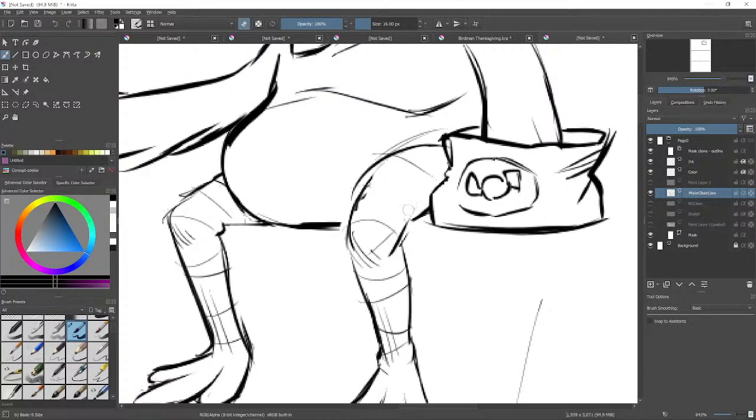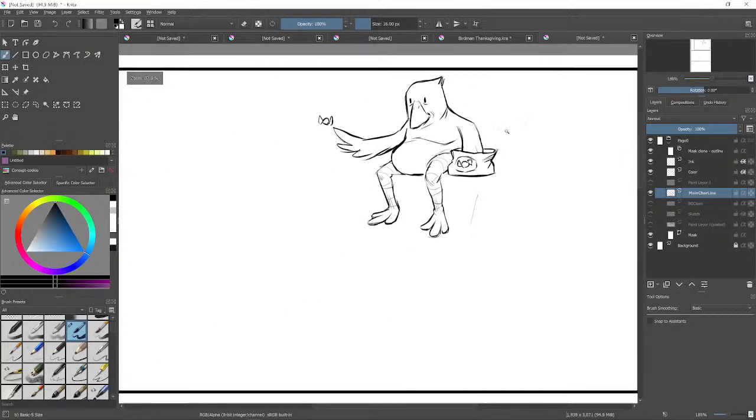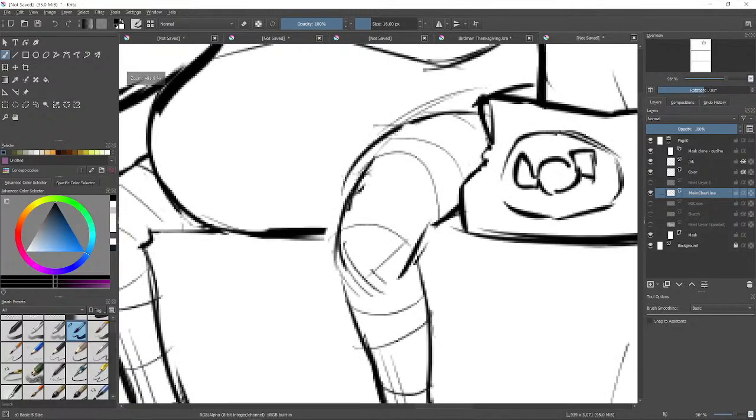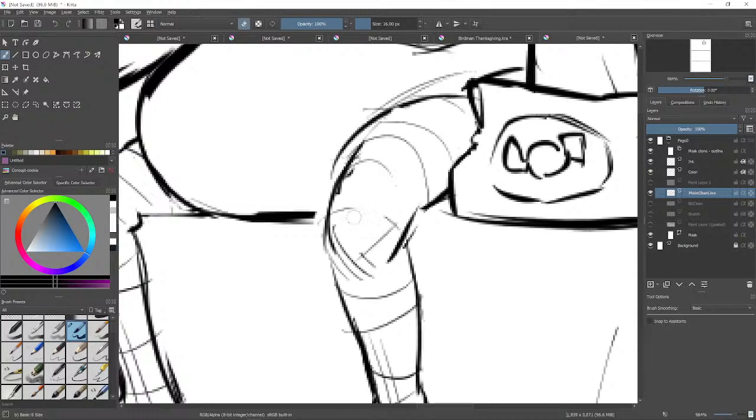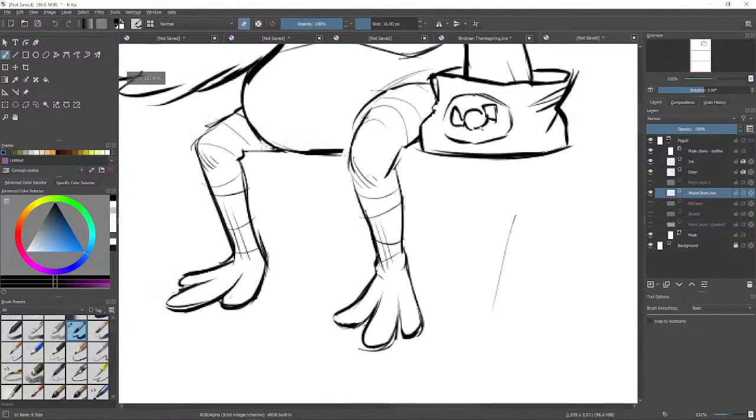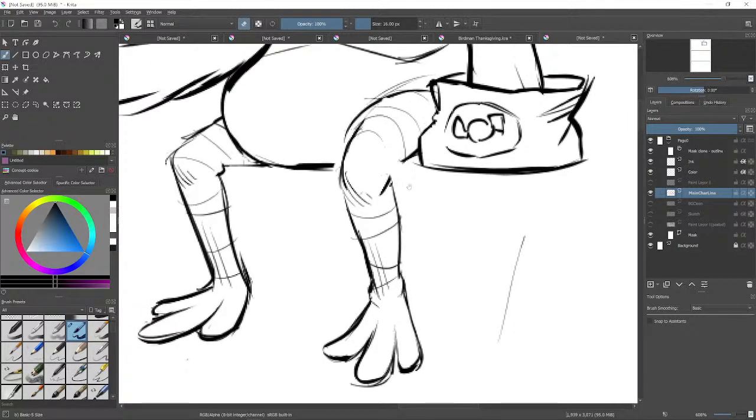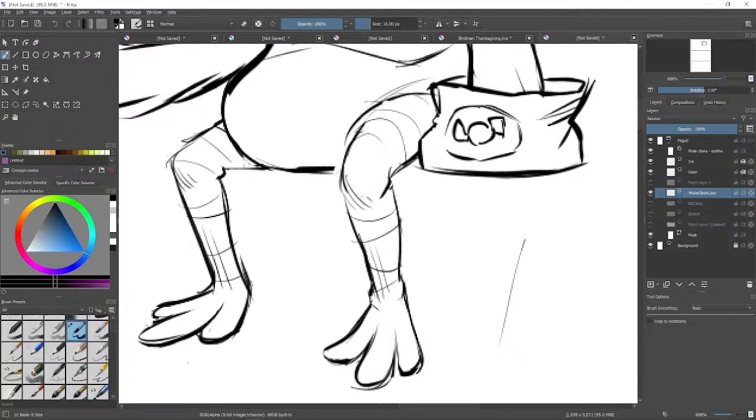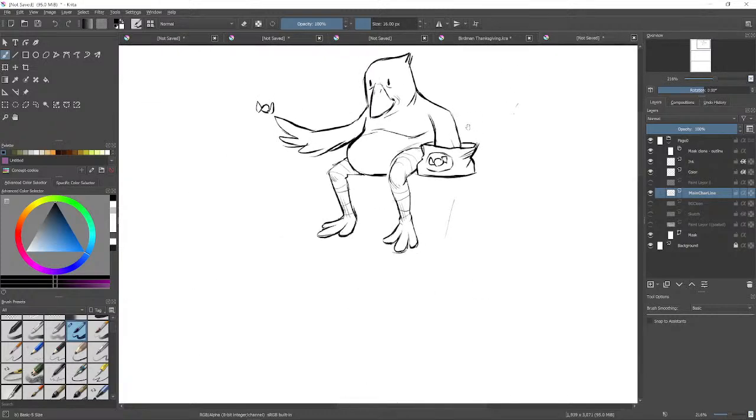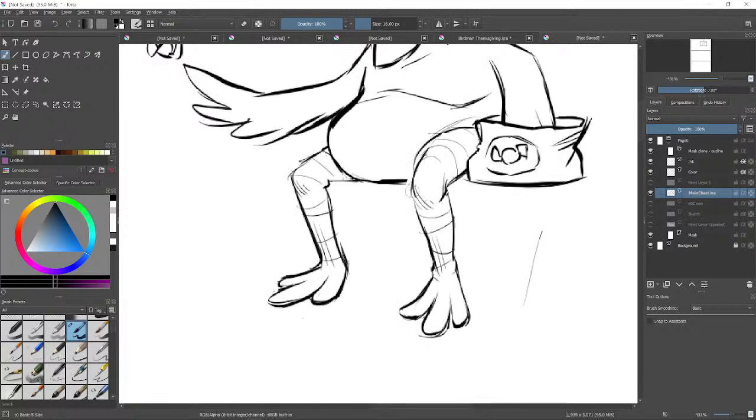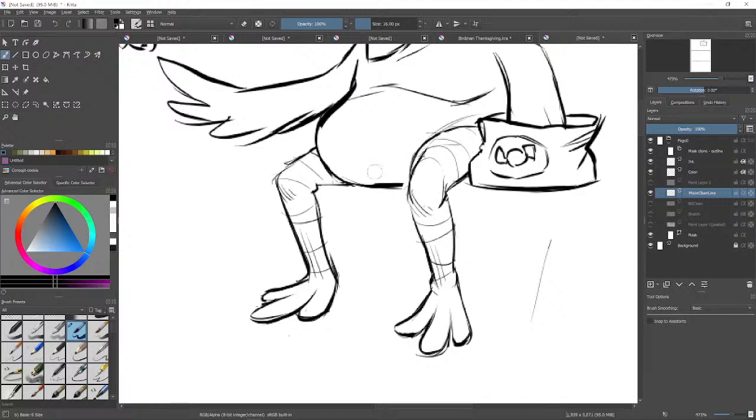Some of these lines that I have here are actually breaking the illusion of form. So I need to actually go back and fix them. All right. Cool. All right, so I'm pretty okay with this at this point.